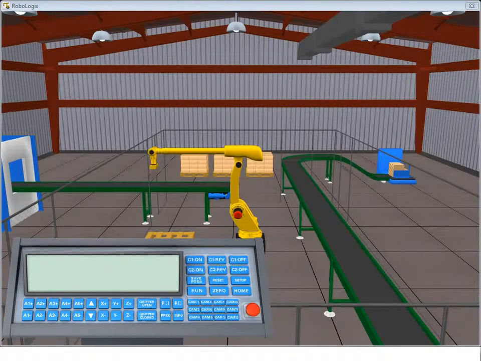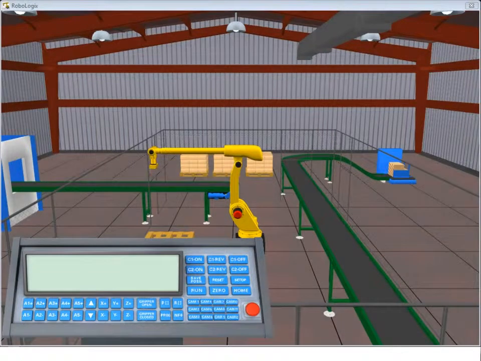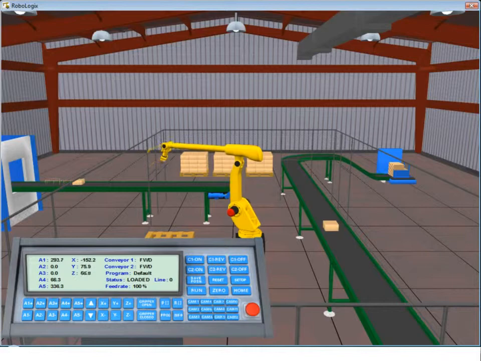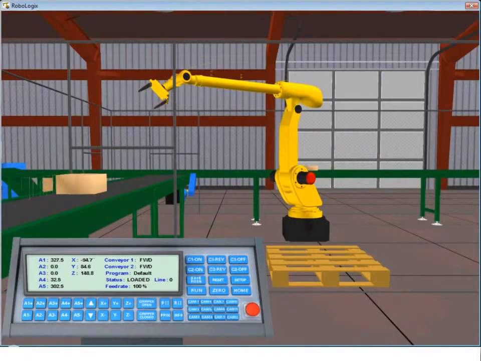The RoboLogix simulation package is designed to emulate real-world robotics applications such as pick and place as well as palletizing routines. RoboLogix is ideal for students as well as robot designers and engineers. It is the only robotics simulation tool to provide engineering-level simulation at an affordable price.